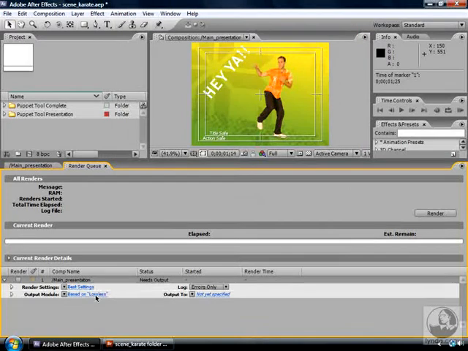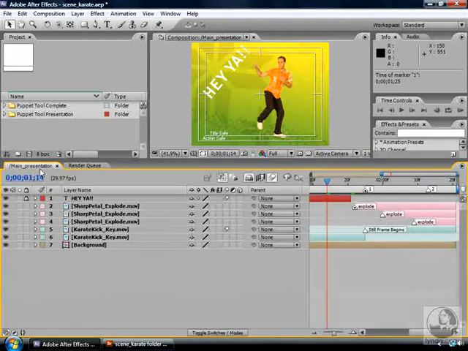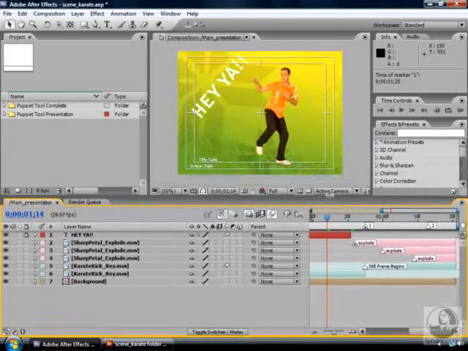So now when I actually render this, it's going to render it out as an FLV file, and it's going to have that cue point information embedded inside of it. I can then respond to those cue points inside of my Flash movie.